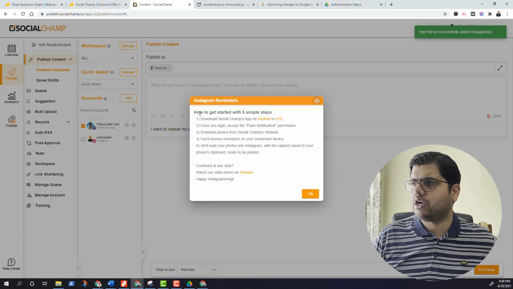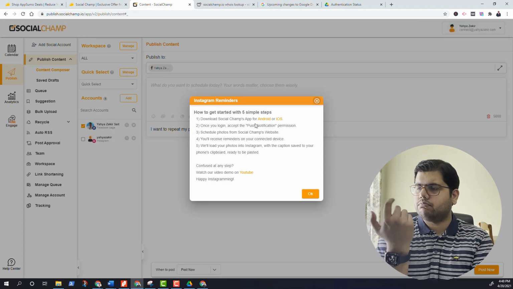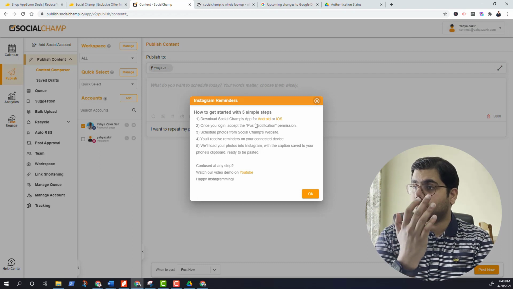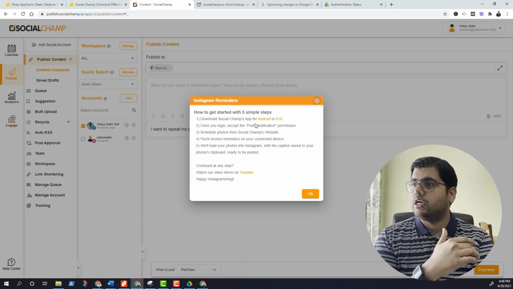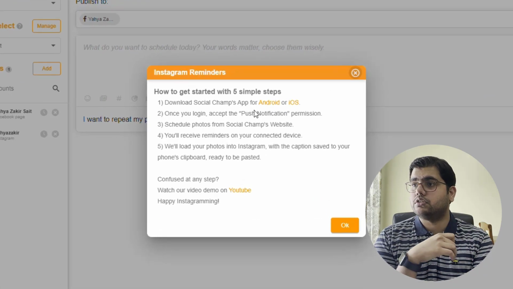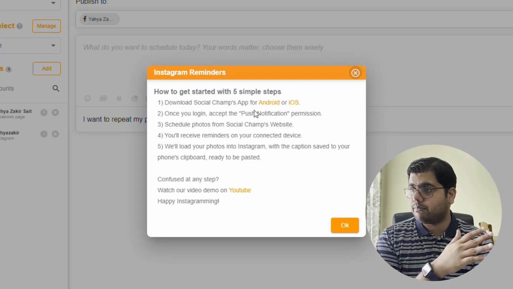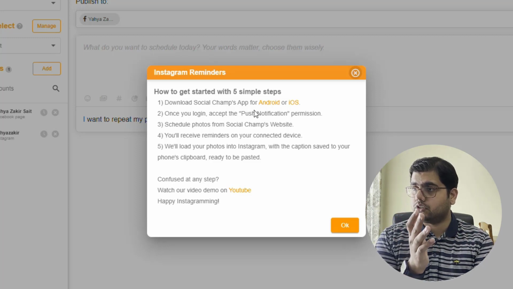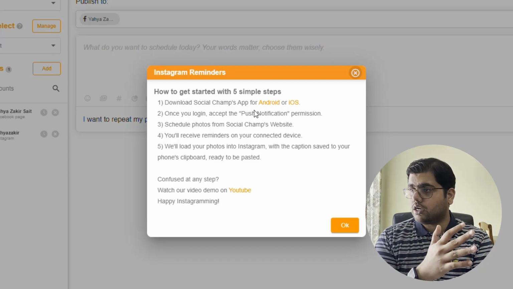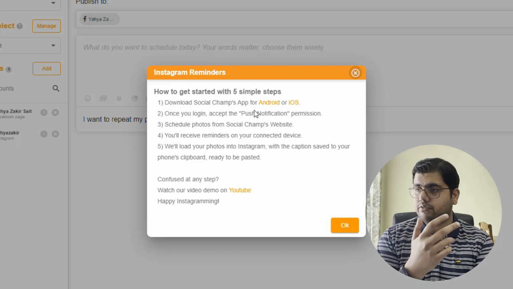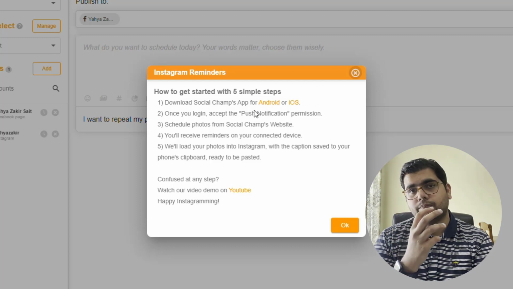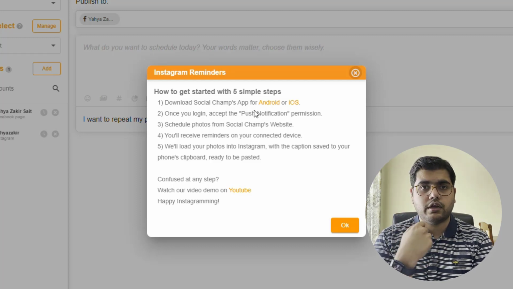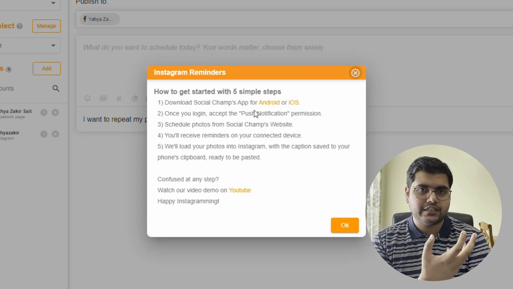Okay, now the Instagram reminders works in a different way to my knowledge. Now to get the reminders started, you need to download the Social Champ application for Android or iOS. You need to accept push notifications. You need to schedule photos from the Social Champ website. You'll receive reminders on your connected device when the post is going to be published. We load your photos into Instagram, and with the caption that was saved on your phone's clipboard, ready to be pasted. So what it's saying is it's going to have the caption added to the phone's clipboard, and you paste it from there.